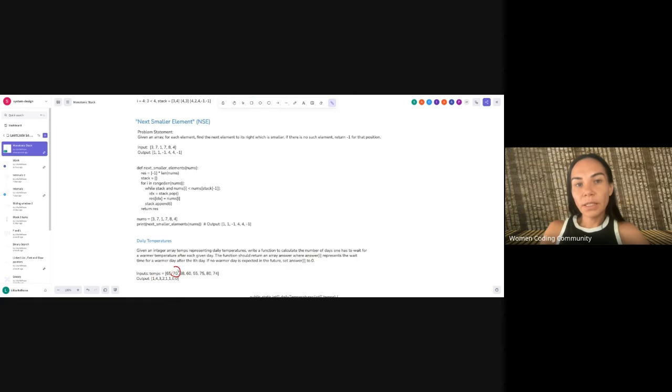For 70, it will be in 4 days. 75 is the first warmer temperature for 70, and it will be in 4 days. For 68, it will be in 3 days. For 60, it will be in 2 days, and for 55, it will be 1. For 80 and 74, there is no answer. For 80, we don't see any warmer day. And for 74, it's our last element. There is no warmer day. So from the description, is it clear what is asked from us?